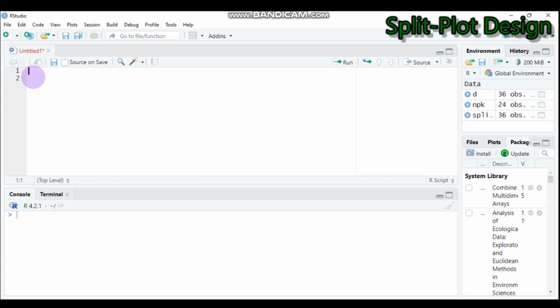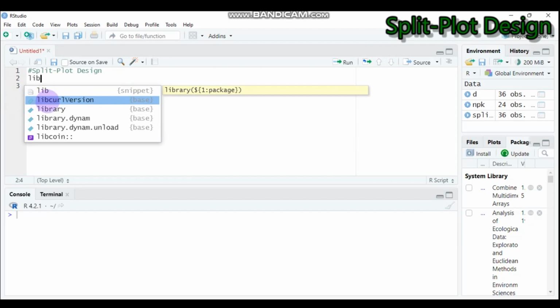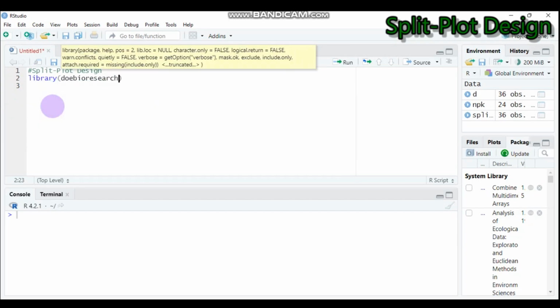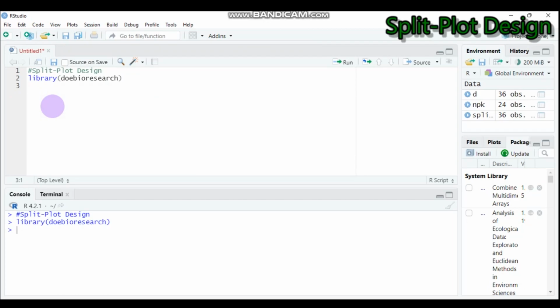I have made a lot of videos regarding split plot design, even using the agricolae package, and also split plot design over locations. Today I will show you how to compute a split plot design using the doebioresearch package. Sometimes people may fail to load or install the agricolae package, so the alternative solution to this problem is to use the doebioresearch package. This package is important to run factorial experiments for CRD, RCBD, also split plot design and other experimental designs. Today we will discuss only split plot design using doebioresearch in R.